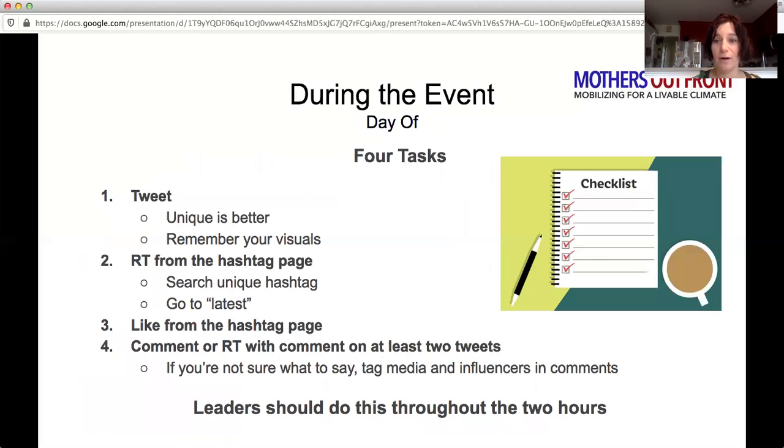All right, now we're at the event. You have 4 basic tasks, and leaders should be doing this throughout the 2 or so hours of your tweet storm to boost all of this. Your job right now is to kind of like write your own tweets and also be the cheerleaders and the support for all of your team members who are doing the same thing.